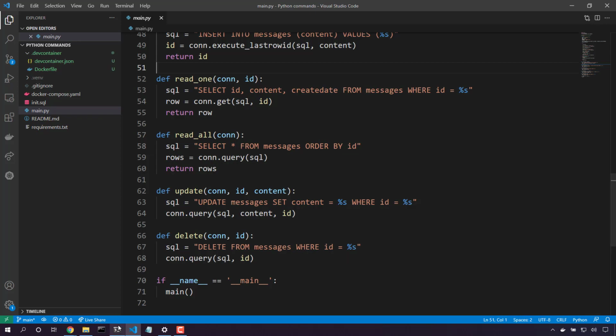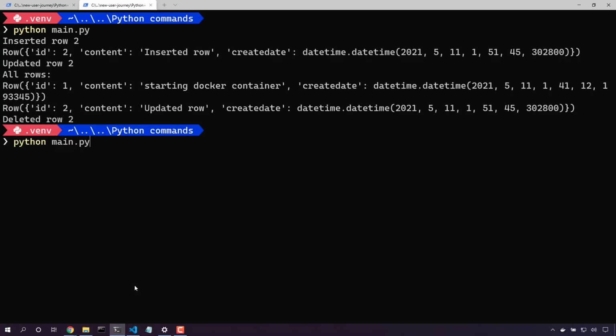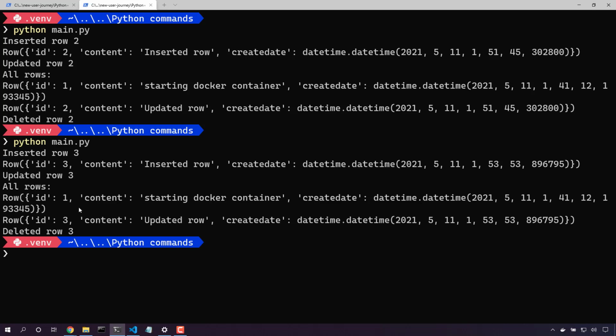Let's run the application again. So first we create a row, inserted row ID 3, and we read that row back out. Here's the inserted row, the create date is right now. Next we'll update row 3. Now when we update row 3, instead of saying inserted row, it now says updated row, and then we read all the rows back out. Here's our original row that we created in our Docker Compose init.sql, and then finally we delete the row. Create, read, update, and delete.